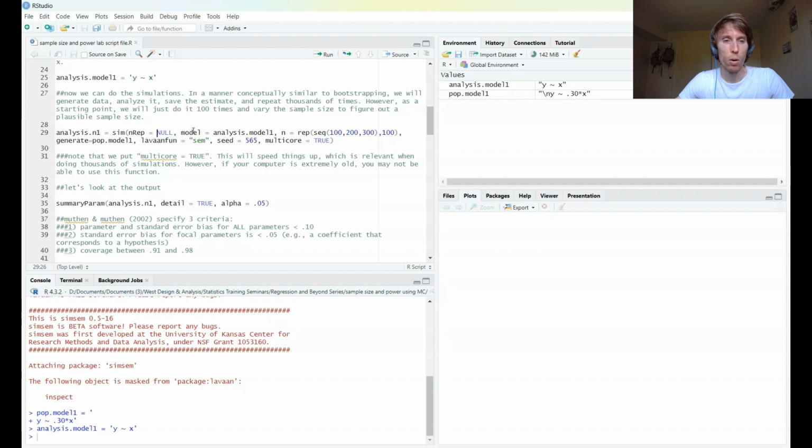So first, you see we're specifying that analysis model. So that's what we're going to analyze, right? That's the regression. And here, remember, as a starting point, we want to figure out what sample size we need in order to minimize bias and have the achieved power that we want. So from that population that we specified, we're going to take some random samples. We're going to take a sample of 100, 200, 300, and then we're going to do that over and over again. We're going to do that 100 times.